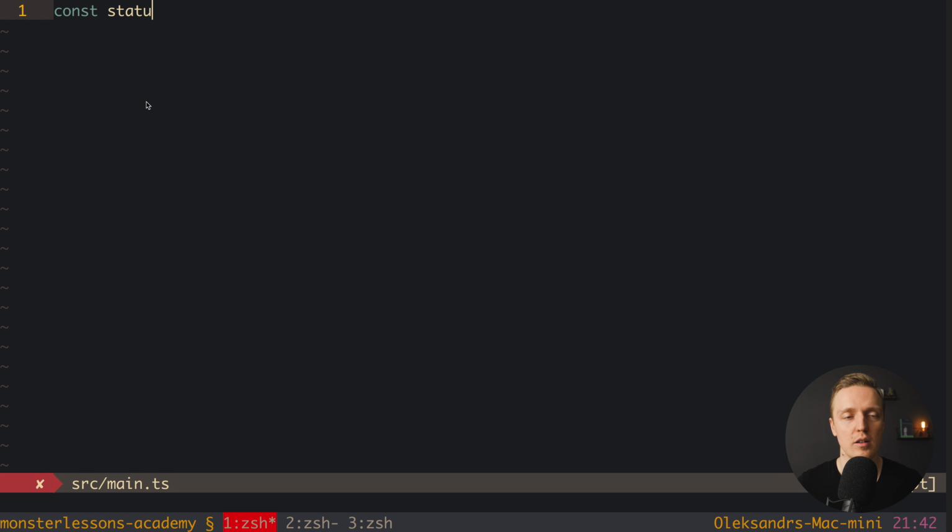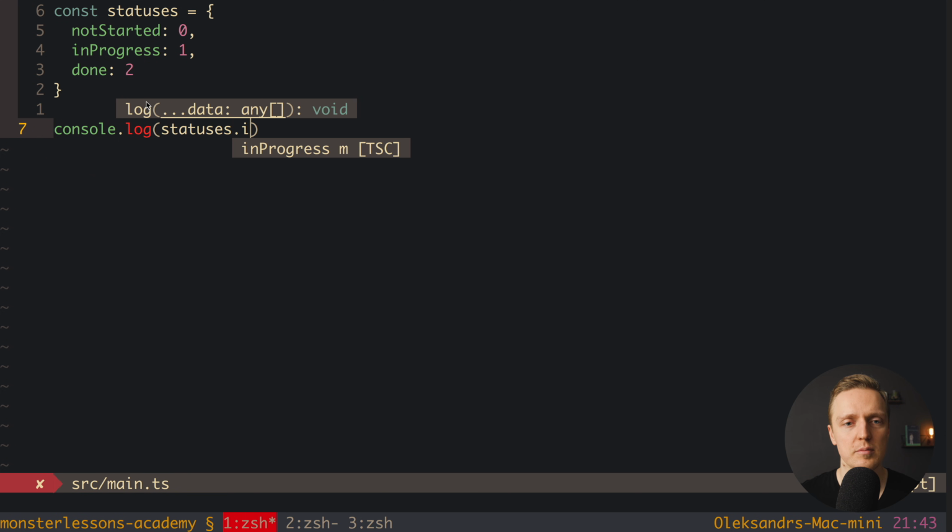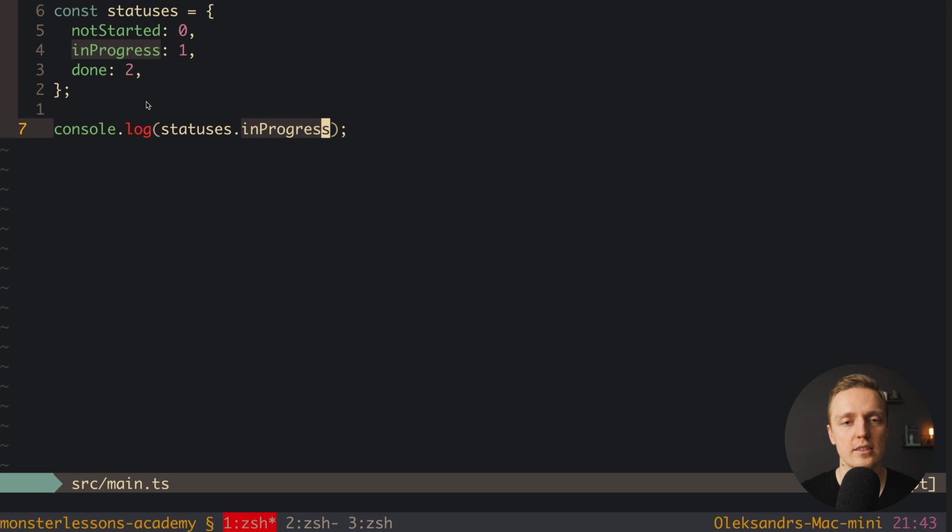Here we have our object, which is statuses, and this is an object with three keys. For example, we have status notStarted, and here the value will be 0, then inProgress, where the value will be 1, and done, where the value will be 2. Now we can use it across our whole application. For example, in console log we can write statuses.inProgress, and in this case it is really readable what it is about. But actually the value is 1.